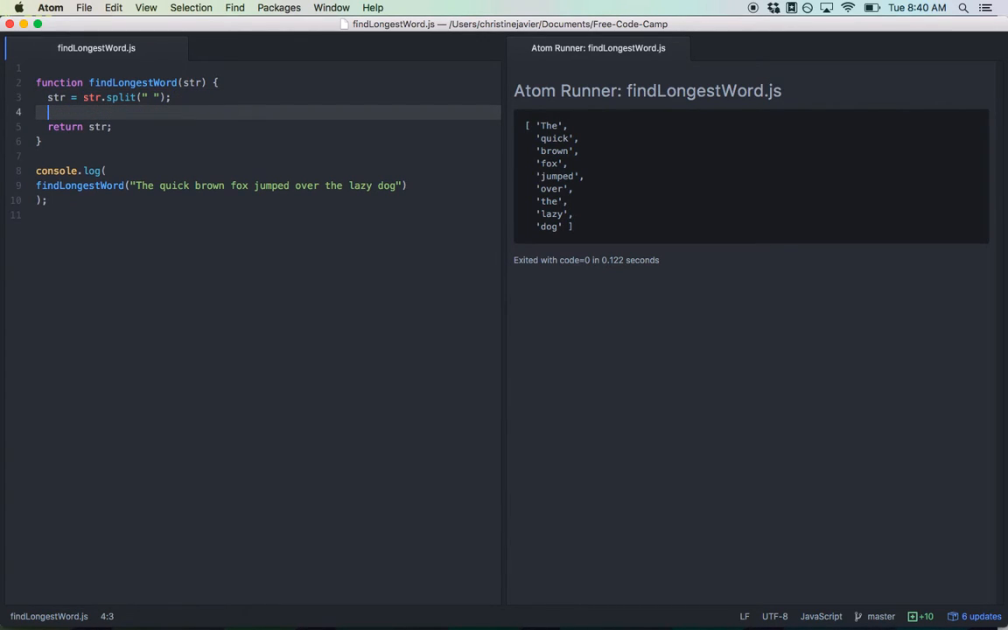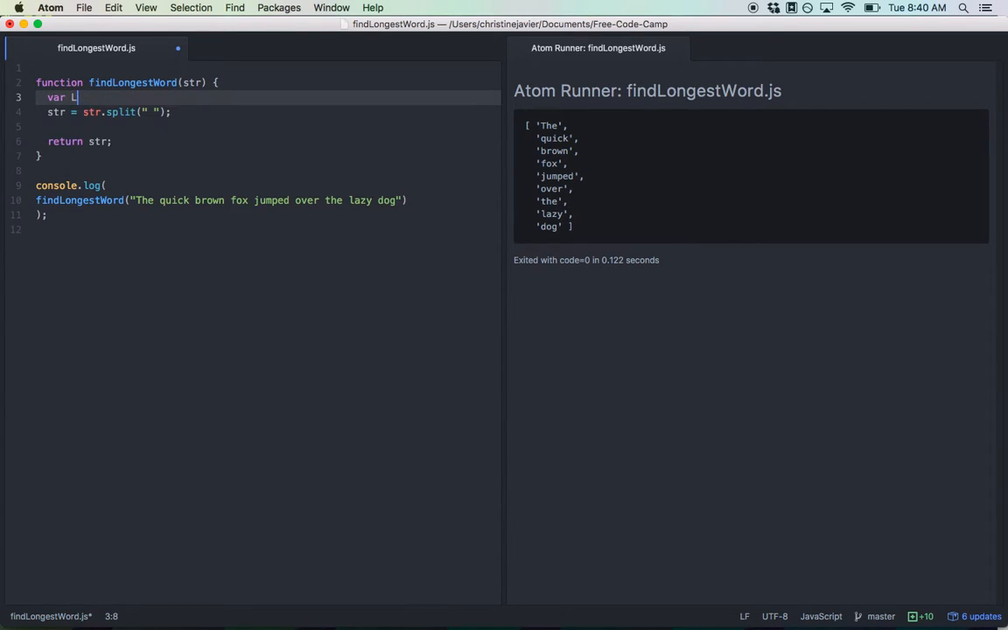And from here, I want to set a variable. I'm going to call it var longestWord, and set that equal to 0, and that's going to act as our counter. And you'll see what I mean by counter in a second. So now that we have this array, I want to investigate each and every single word and see what's the length of each word really. So that would involve a for loop. And I'll just set the iterator to i is less than str.length.